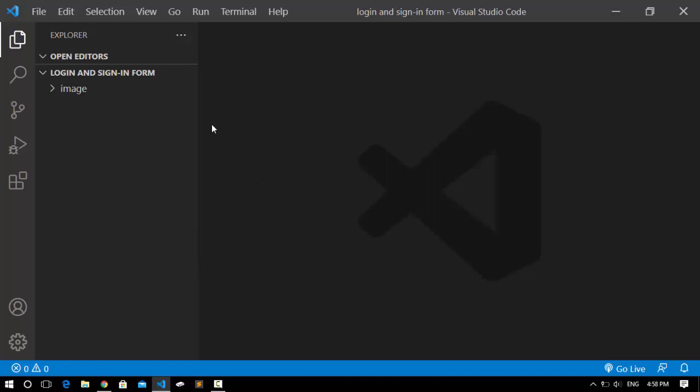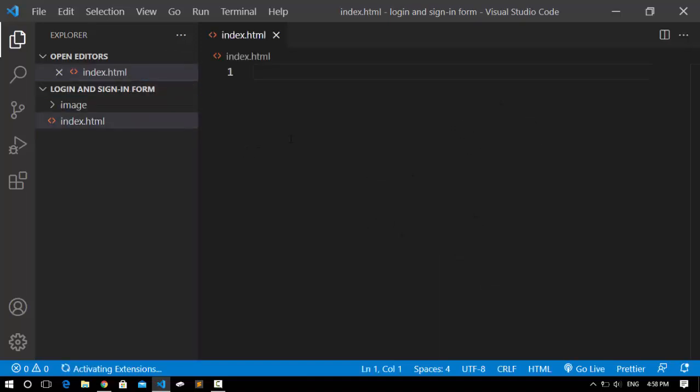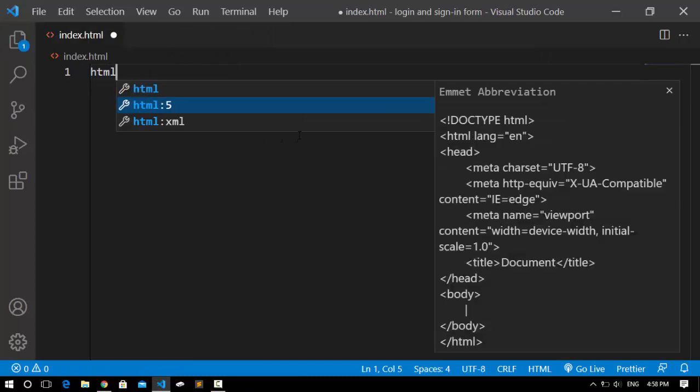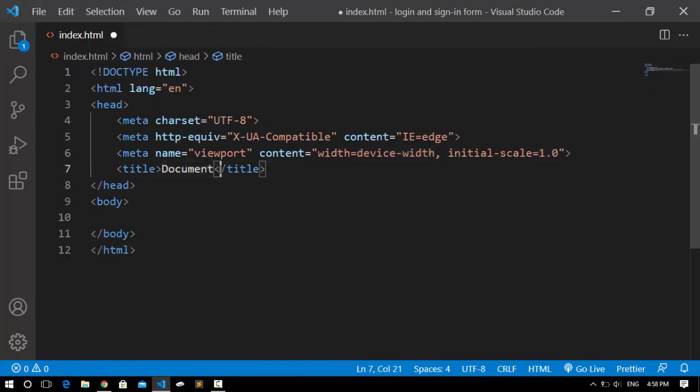So here I have already inserted a folder called login and sign in form, and inside this we have images, and it's time to start. So I'm gonna create an index.html file. Inside that index.html file, I'm gonna type HTML5 and it's just going to generate this for us. And here I'm just gonna pass a login and sign in form.